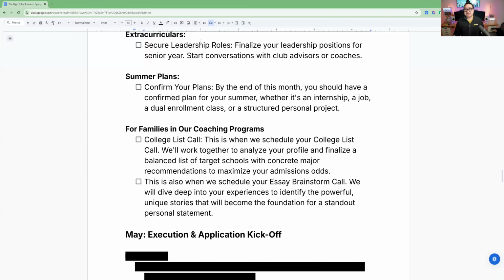Then the second one is going to be your essay brainstorm call. So once we have your college list, we know what schools you're applying to, we know what essay prompts you need to answer. Then we're going to help you figure out the topics we should be focused on, based on you, based on your coach knowing you best, to help you figure out what topics to write about in each of your essays. So we do this early, and in a little bit, I'll explain why. This is the big thing we do.